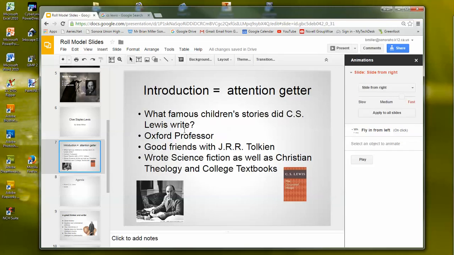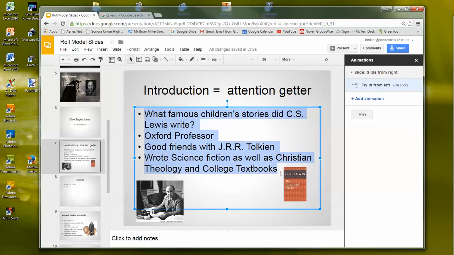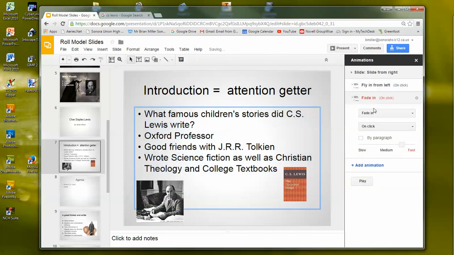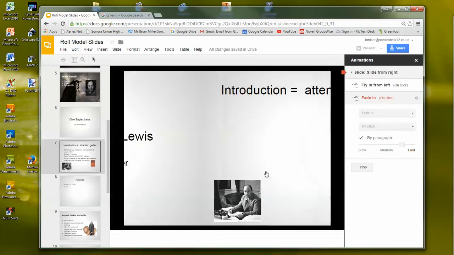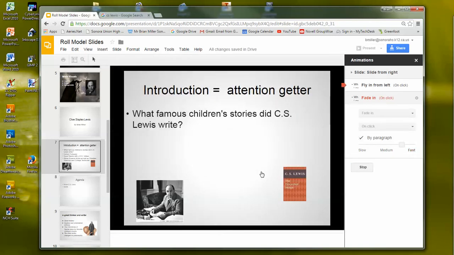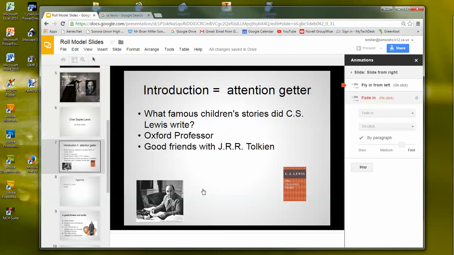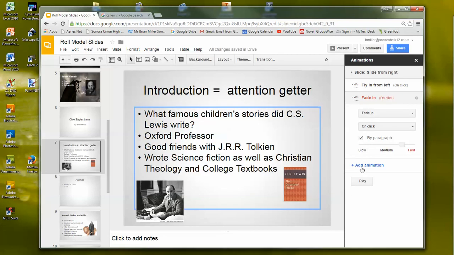Okay, so then the next thing we're going to do is add some animation to this, so we'll select that text, we'll hit add animation, and you can choose whatever you want, and you have to do it by paragraph. Okay, so now when this work comes in, it's going to slide in. What famous children's story did C.S. Lewis write? And then he was an Oxford professor. Anyway, so they're adding animation. You can also add animation to pictures as well. Okay, that's it. Make it happen.